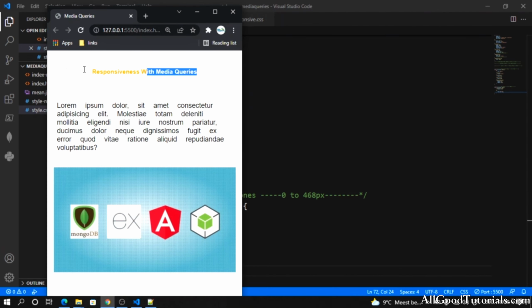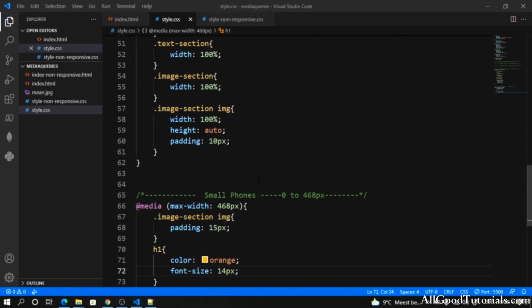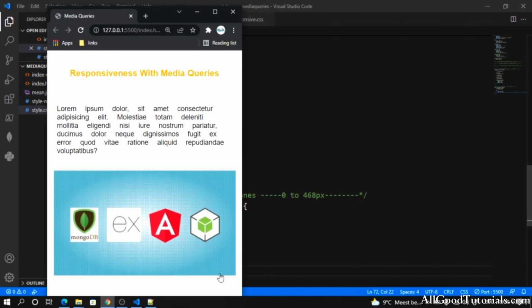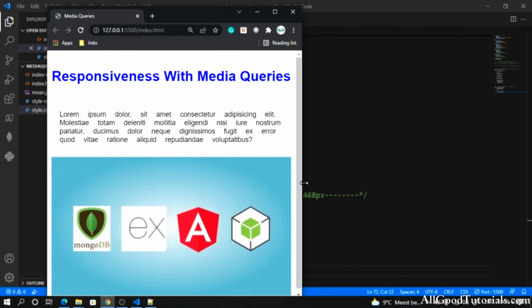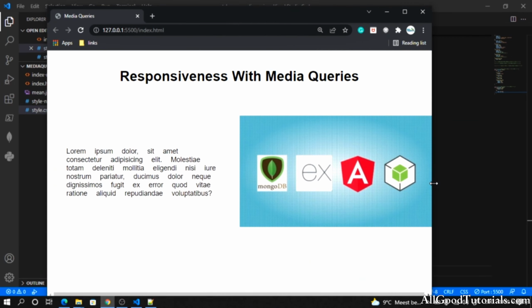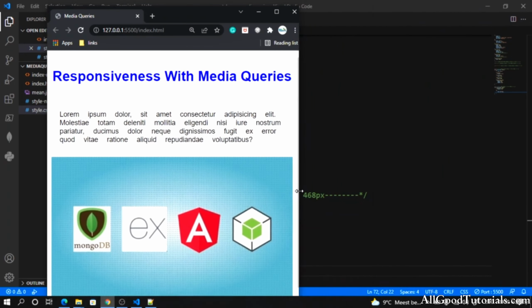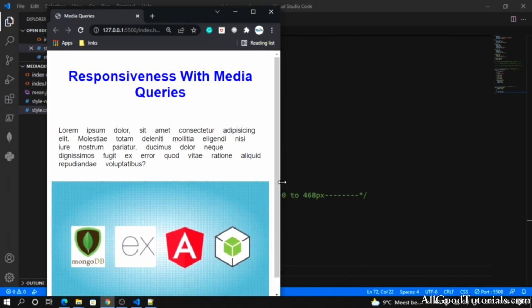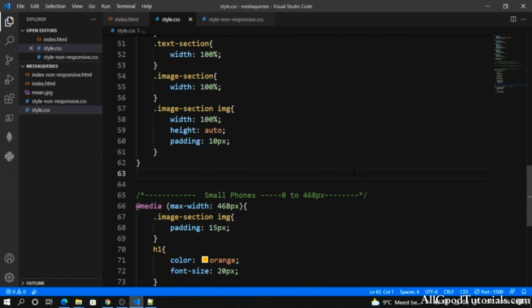So now you see it is now 14px in mobile. So let's say 14px is too less, I can say 20px, something like this. So in the mobile it will look like this, in the tablet or the 768 pixel devices it will look like this, and the higher devices it will look like this. So we can do anything what we want in different devices.